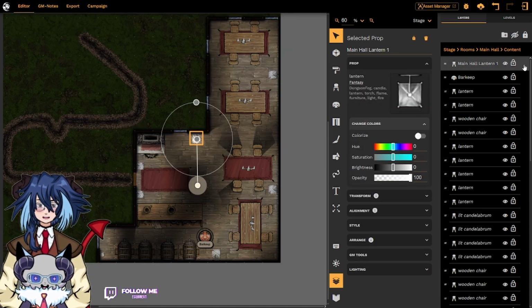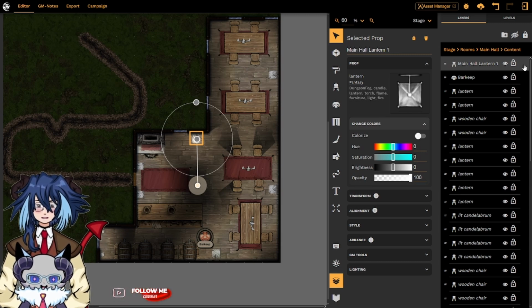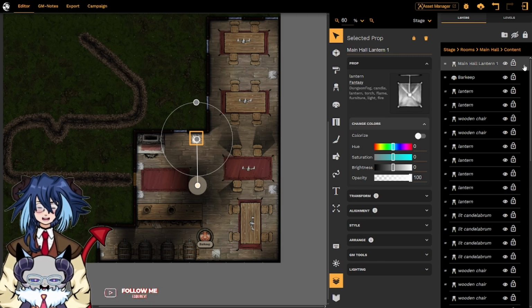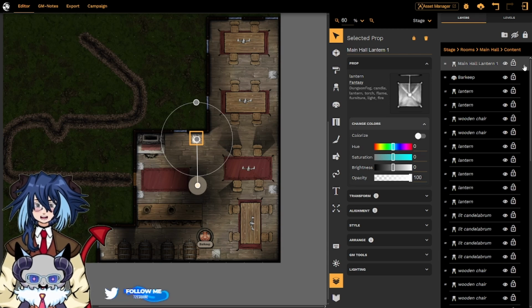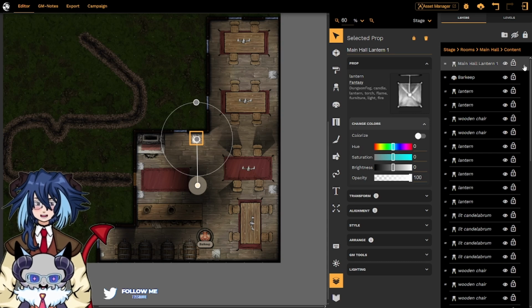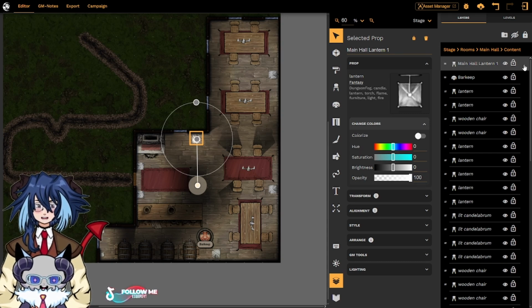Once you've selected your object that you want to manipulate, we can head over to the Arrange section for that particular object. And I've alluded to this feature in several videos, and now we actually get to see what that all means. So we have our lantern highlighted and selected. We will head down to the Arrange section.